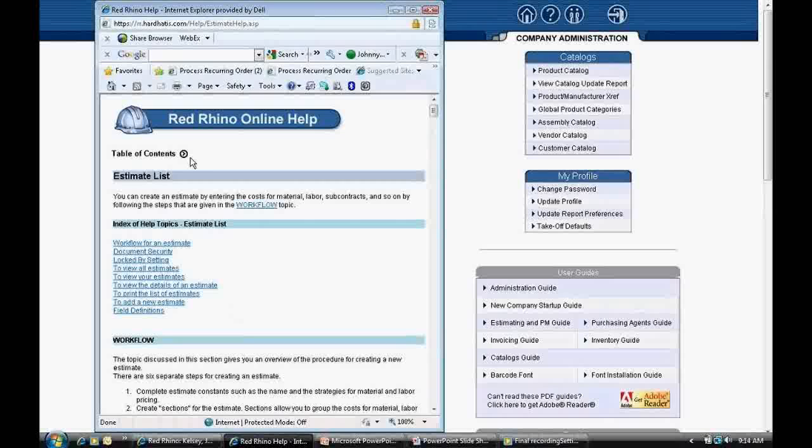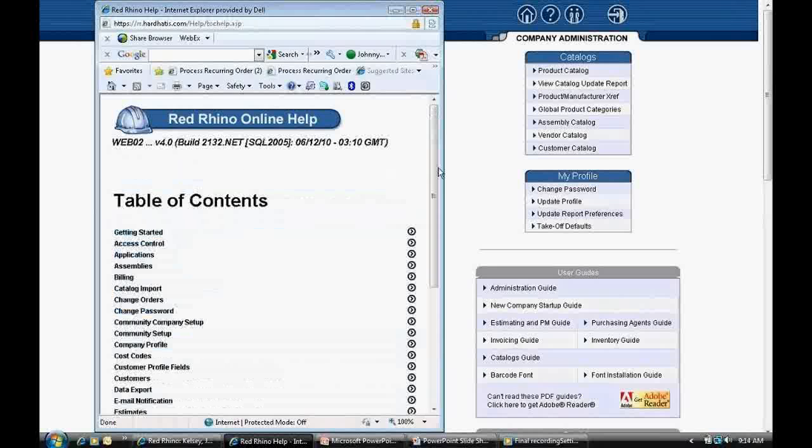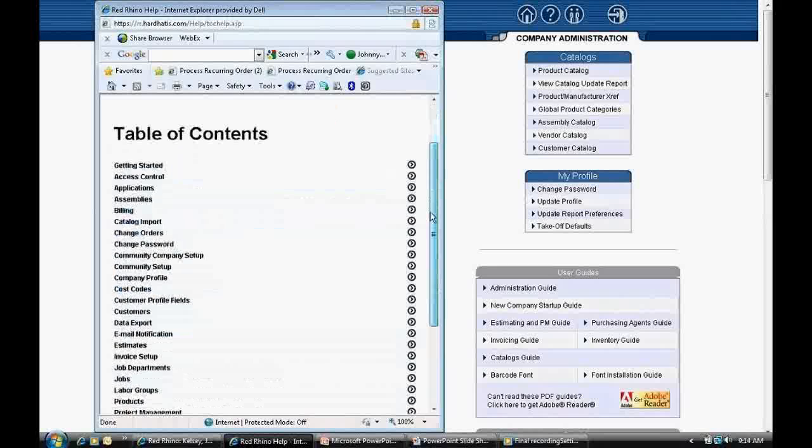To return to the previous topic, just click the table of contents at the top of the help page. I recommend you frequently refer to Red Rhino online help information when you have questions on how to do something.